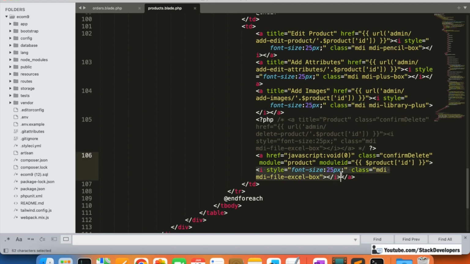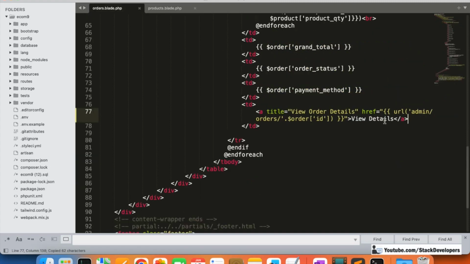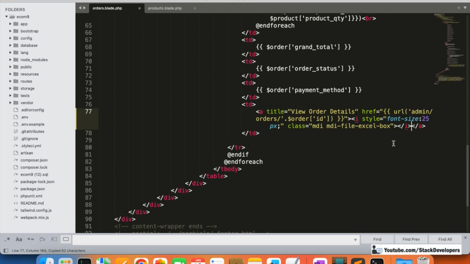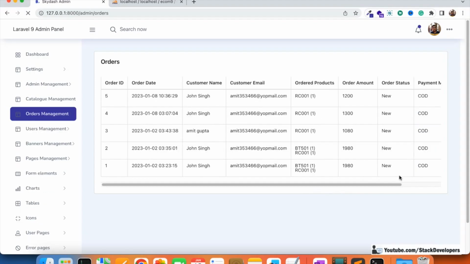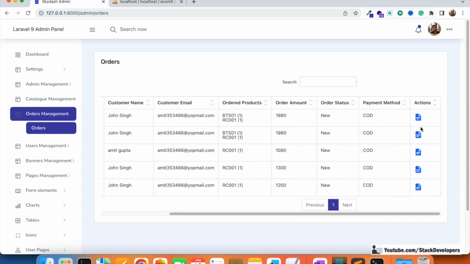So I'm going to copy this one. These classes we have also given in other modules, and I will update this one. And there is one class that is, I think, mdi file document. I think it will work. Let's see. I'm going to refresh here, and here you can see the icon has come up. This file icon has come up. You can see the view order details is coming as a title, and if you click on this one, it will go to the order detail page.